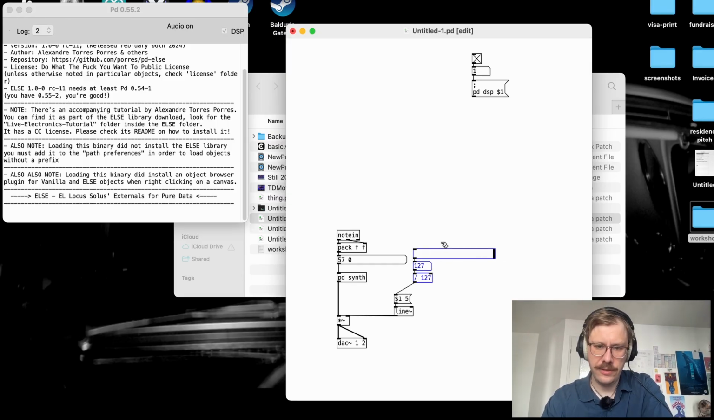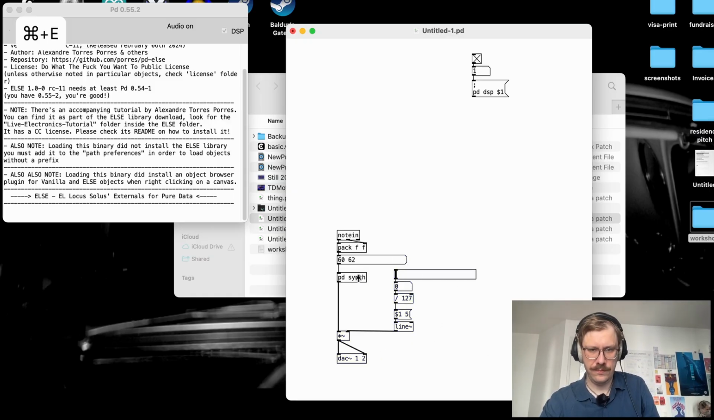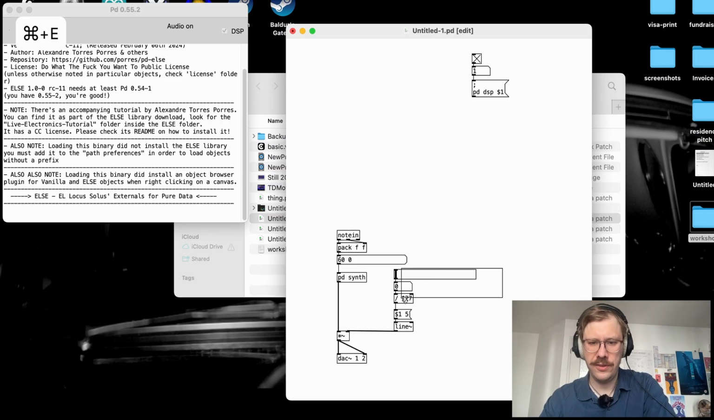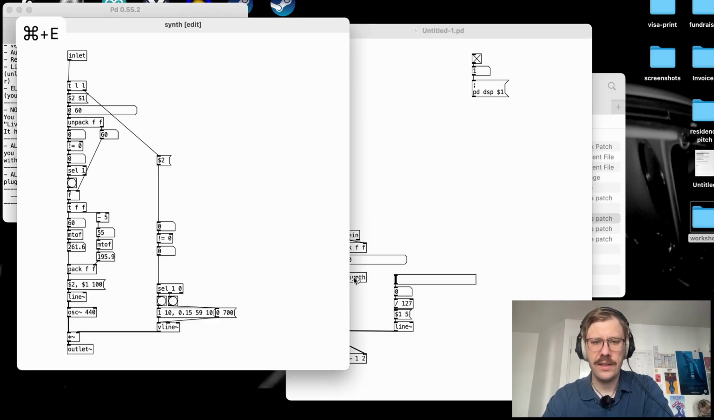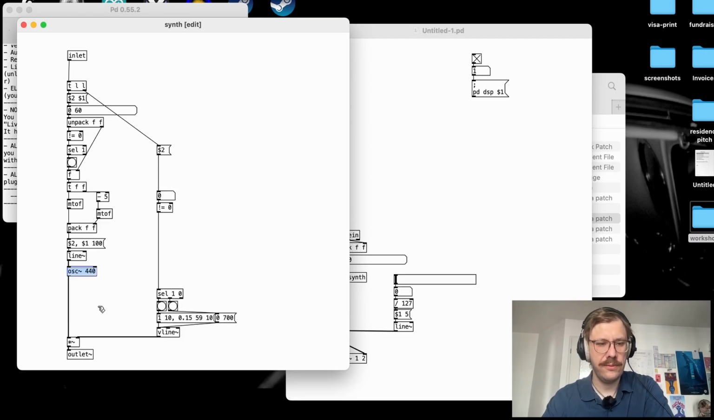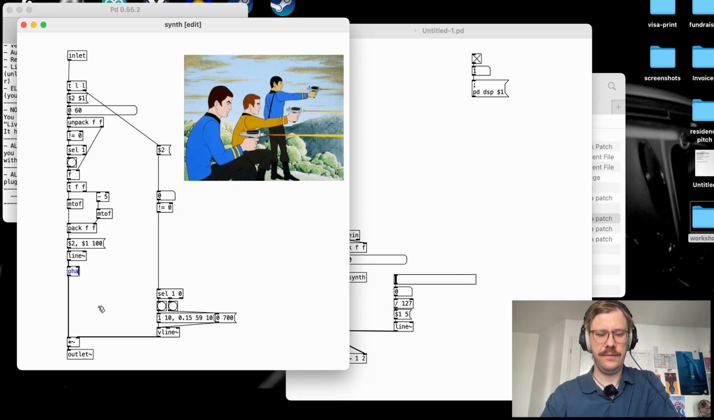And now we connect it to the line object. I have to make more space. And now, yeah, everything works. The next thing, I would like to change our signal source to something more interesting. Instead of our oscillator, we're going to use a phasor.